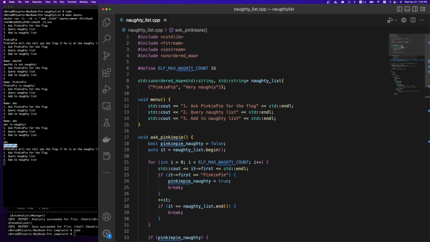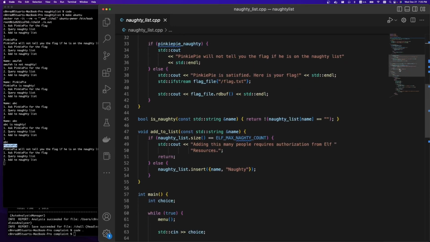Checking out anything else before we dig into those functions, we can see up here there is a naughty list. The naughty list starts out with just one person, which is Pinkie Pie, so I'm guessing this is the naughty list that Pinkie Pie was talking about. We can also see that there's some max count of 16, and that seems to be it. So we can look at the 2 smaller functions first.